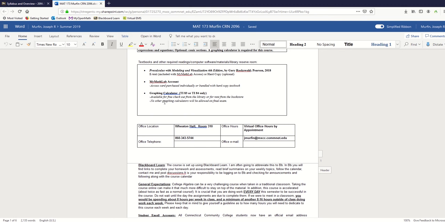Also in this class, we'll use graphing calculators, so you can use a TI-83 or a TI-84. On the exam, you won't be able to use anything other than that, except for a scientific calculator, but nothing like a TI-89 or anything like that. So you want to try to get your hands on one of these.